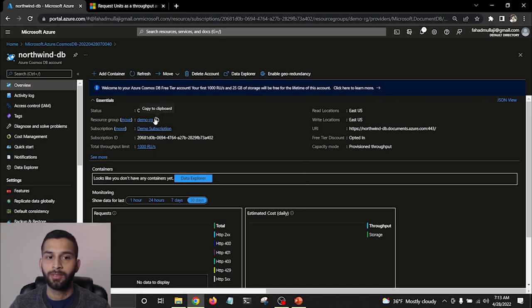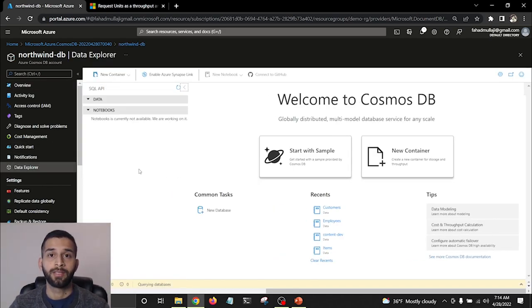It shows the resource group, the subscription, total throughput limit. It shows the location. We also get a URI that we're going to use later on in this video to connect to this database. So just note that we have this URI too. And it shows what pricing tier we have selected. Now, this is an account. Let's go ahead and create a database for this account, and then we will create containers for that database.